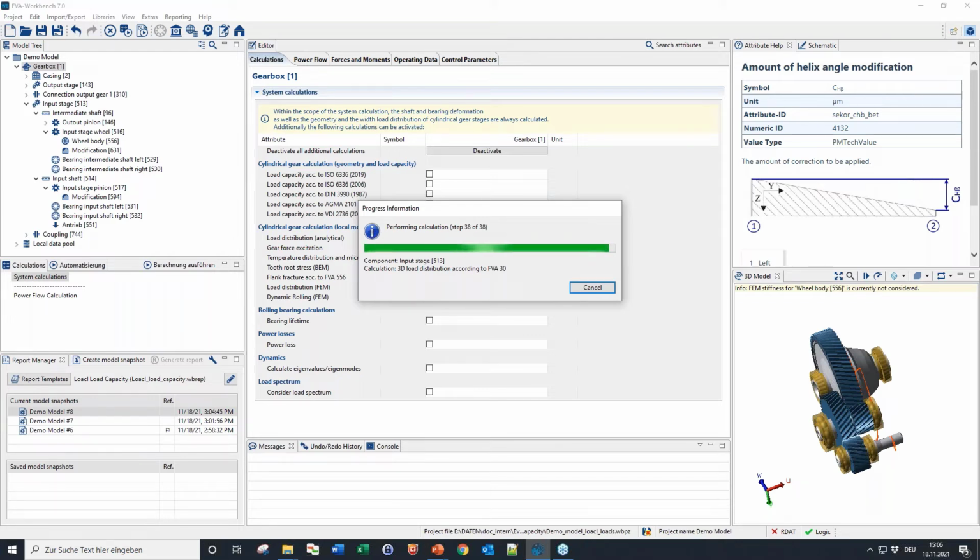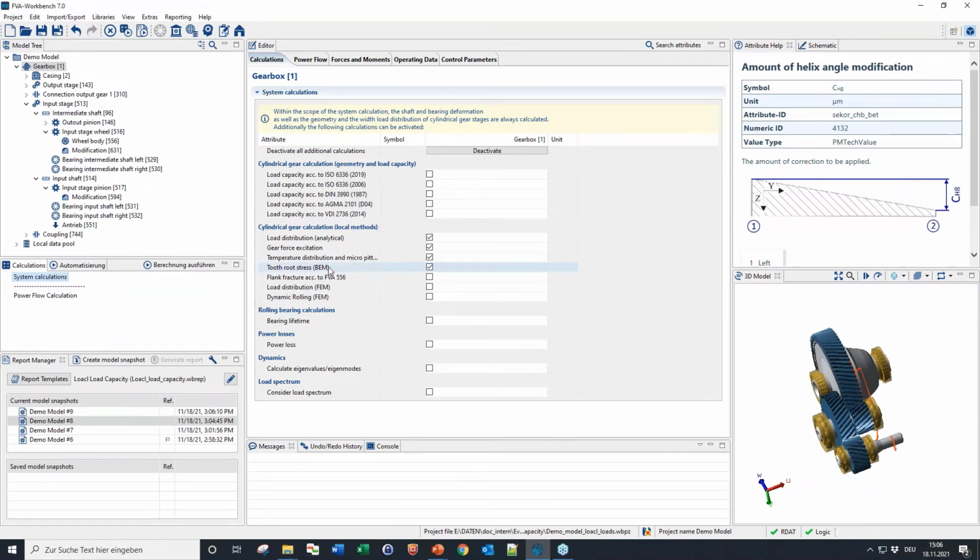So this takes a little bit longer because the calculation of the tooth stresses is with boundary element method. So this takes a little bit longer than the analytical approaches. And then I have a look at the results we get from the local calculation.